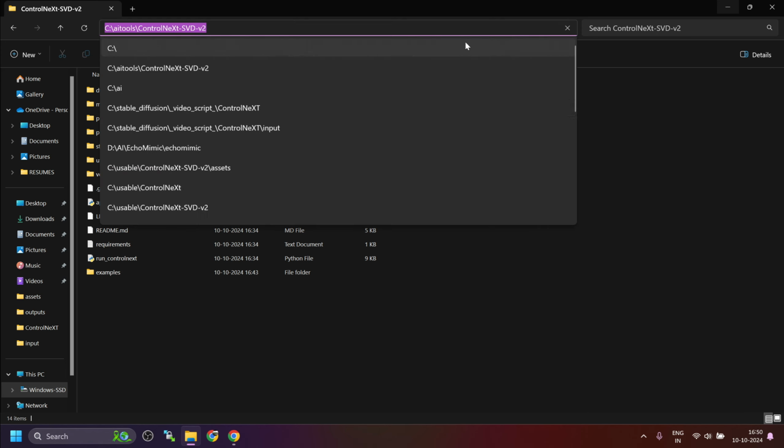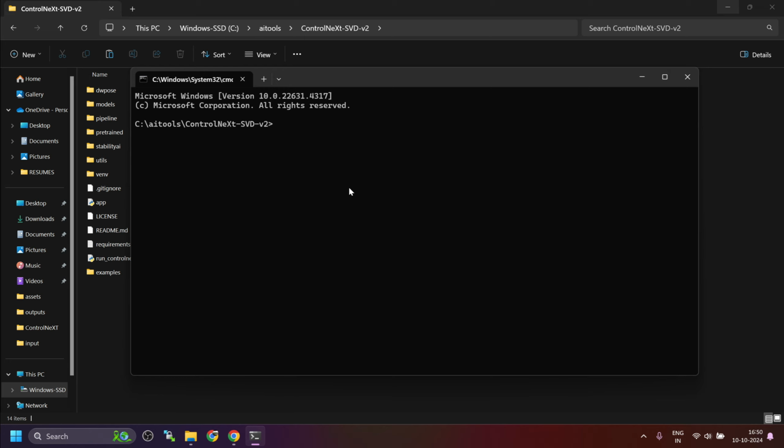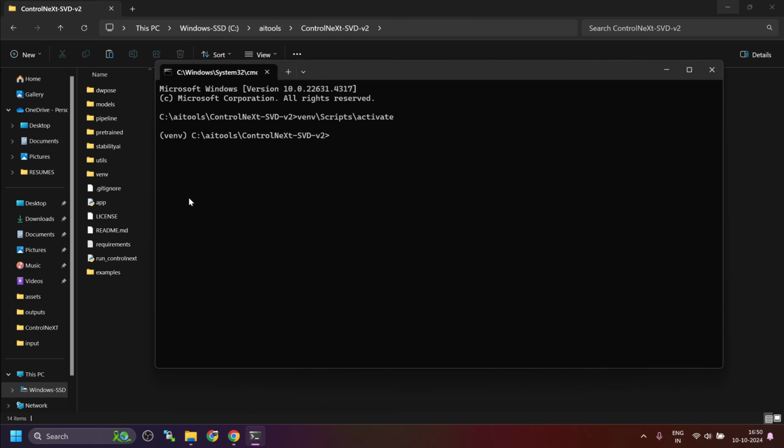Each time you want to launch this tool, type cmd in the address bar, press enter. After that, activate the virtual environment. Now the original repository does not come with any web UI. You have to use command line options to run this tool. I have, however, created a Gradio based web UI, including all the customizable options. And to launch that, use python app.py.